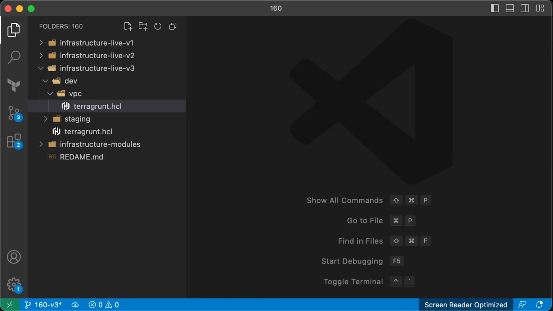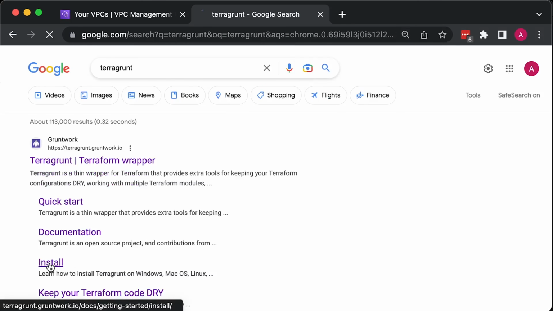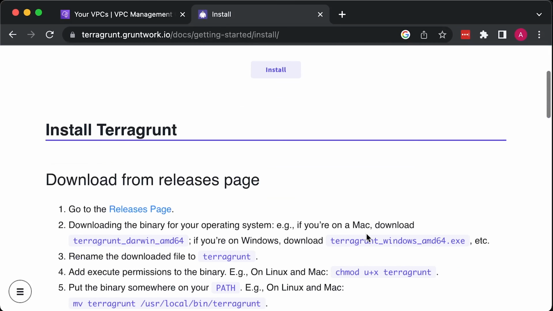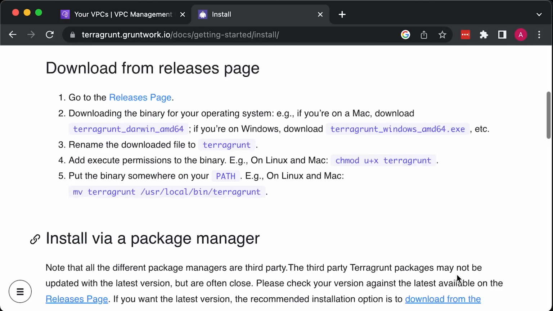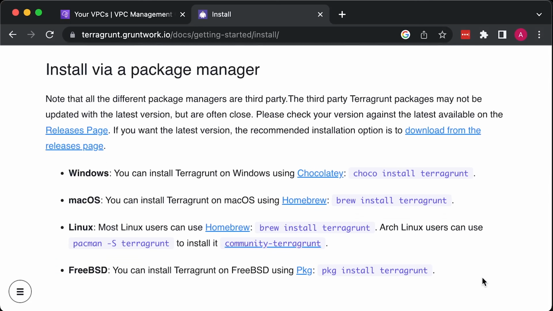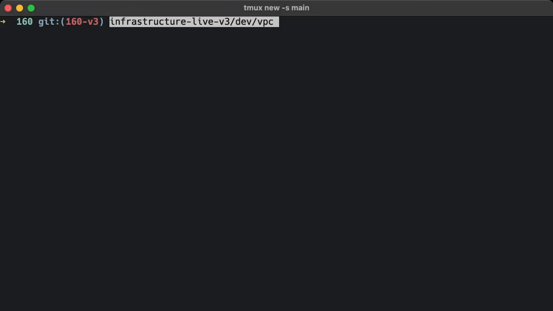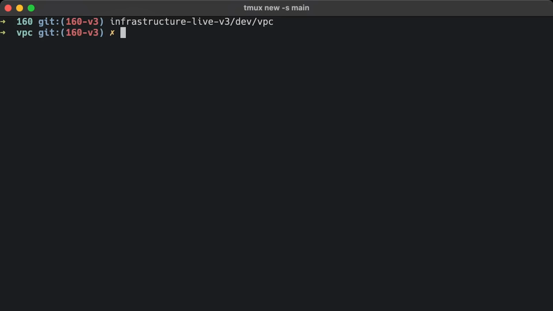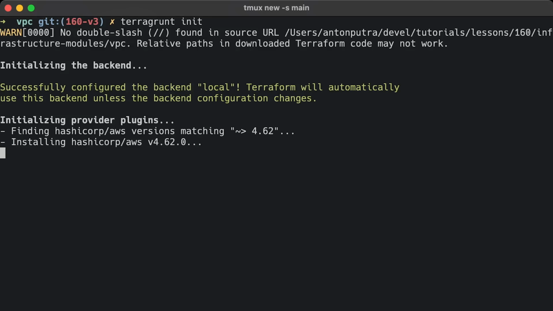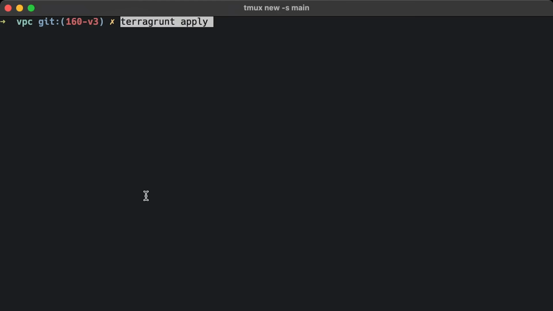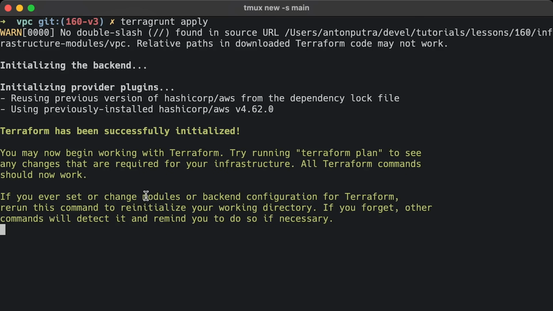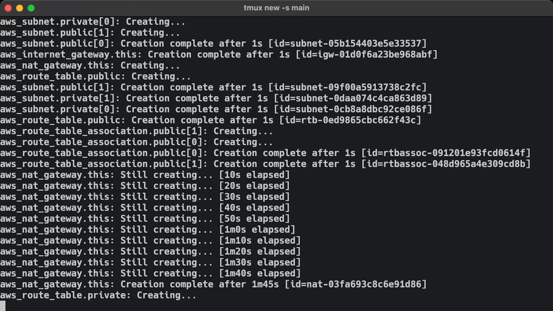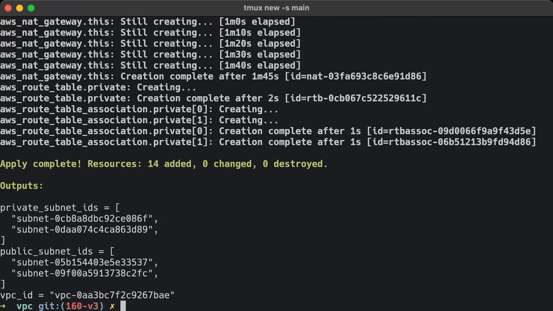This part is identical to a regular module, except that you need to use an input block to supply these variables. To start using Terragrunt, you first need to install it. You can download it from the source, but a preferred method is to use a package manager. For instance, on Mac, you would use Homebrew to install Terragrunt. Next, navigate to the VPC folder within the development environment. Instead of running terraform init, you just need to run terragrunt init. You may want to create an alias for this command. Then execute terragrunt apply. Once Terragrunt completes the deployment, you'll have the same VPC and subnets as before.